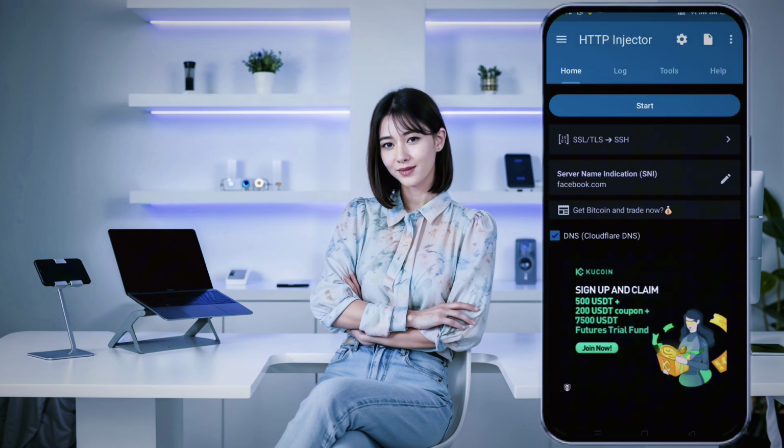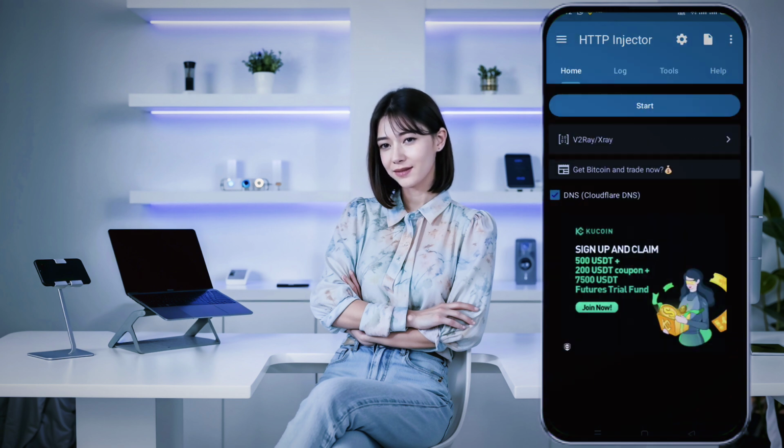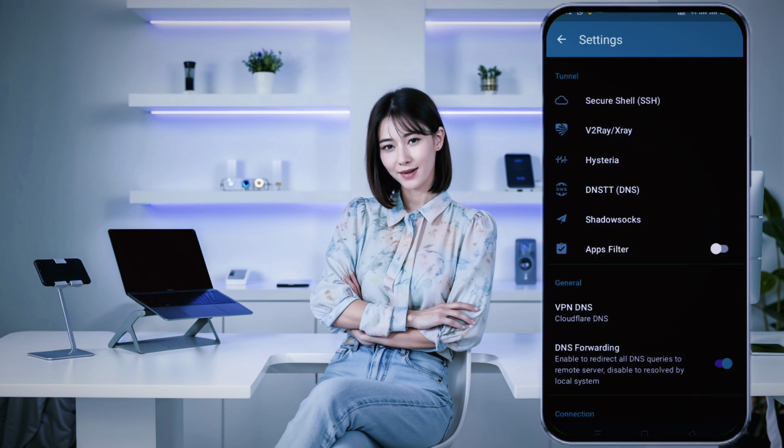Below the Start button, you'll see a small arrow. Click on it to open the Settings page. Look for the TLS type option, and from the drop-down menu, choose V2Ray/X-Ray. After selecting this, tick the circle next to it and click Save. Now, click on the Settings icon located at the top of the screen. From the menu, select V2Ray X-Ray once again to open its configuration page.